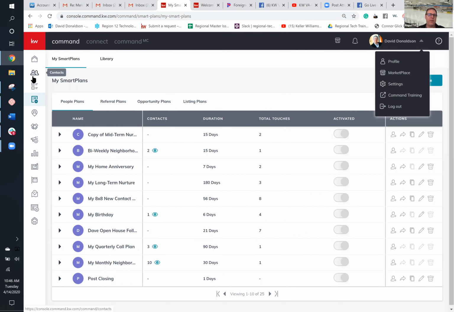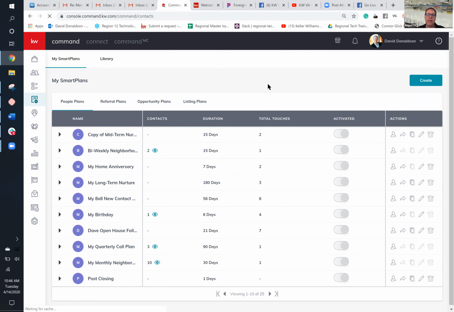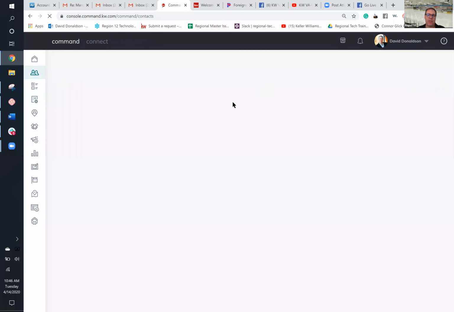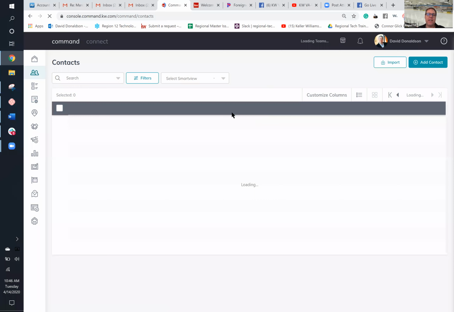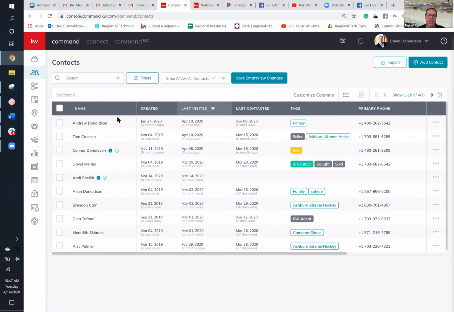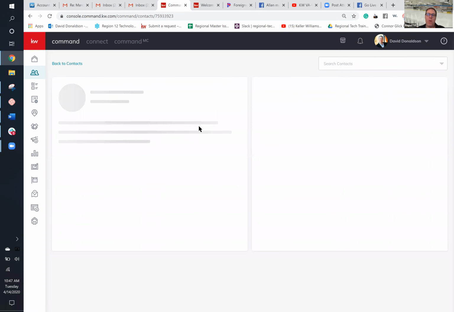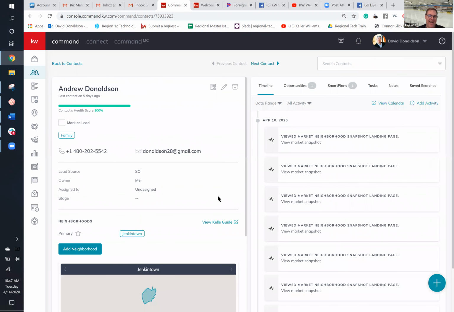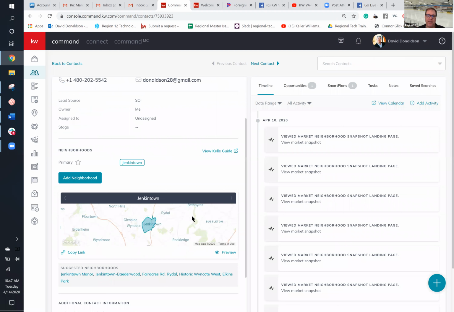We covered how to see them on a contact record, how to add from a contact record, and how to see the emails or the text messages. How to see the Smart Plans that are attached to a particular client, when they went out, and when they went out last. So it's about 10 till, a couple minutes early today.